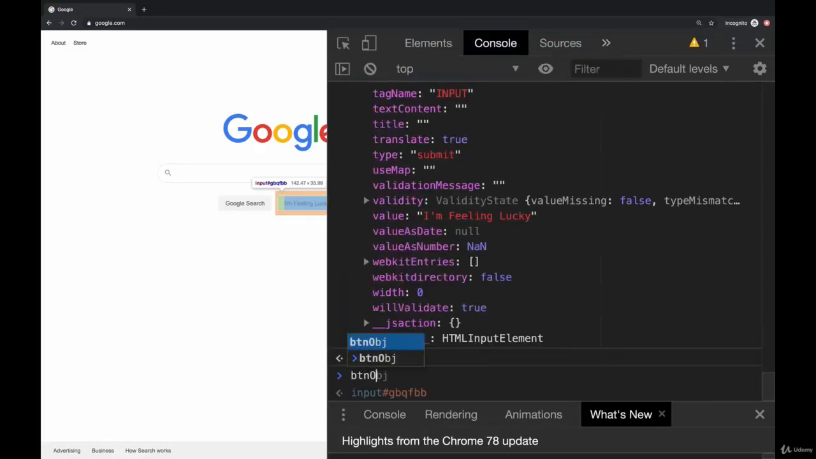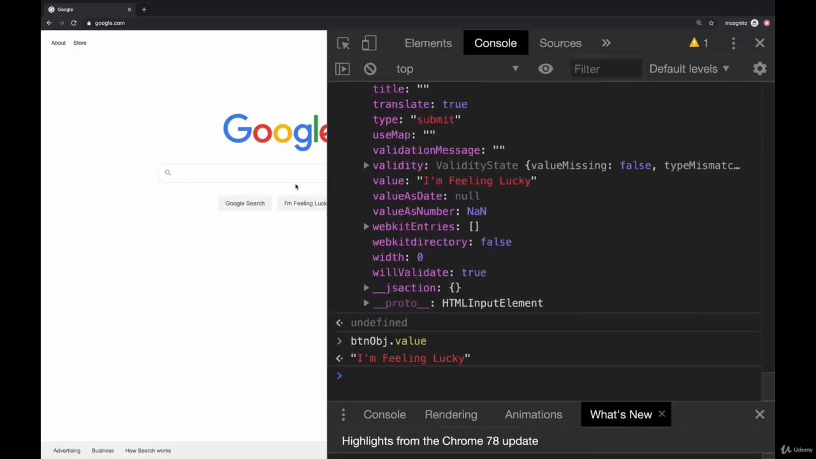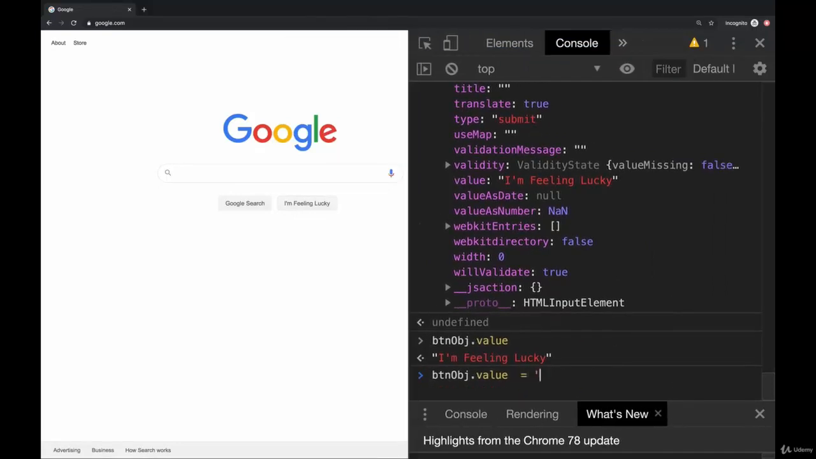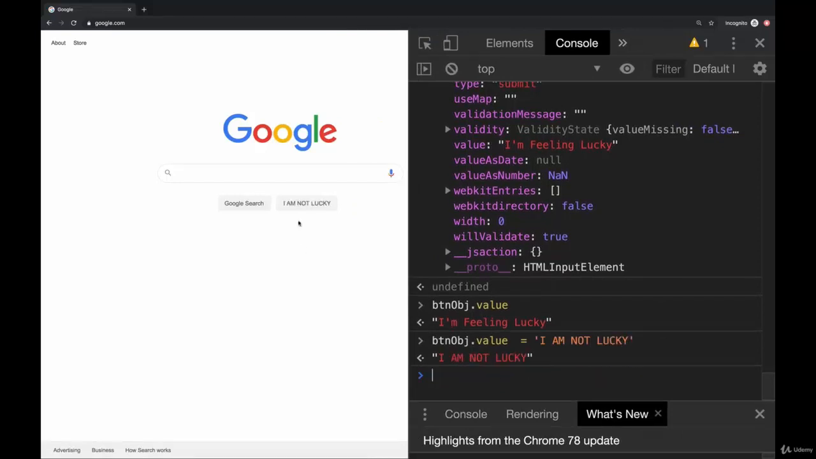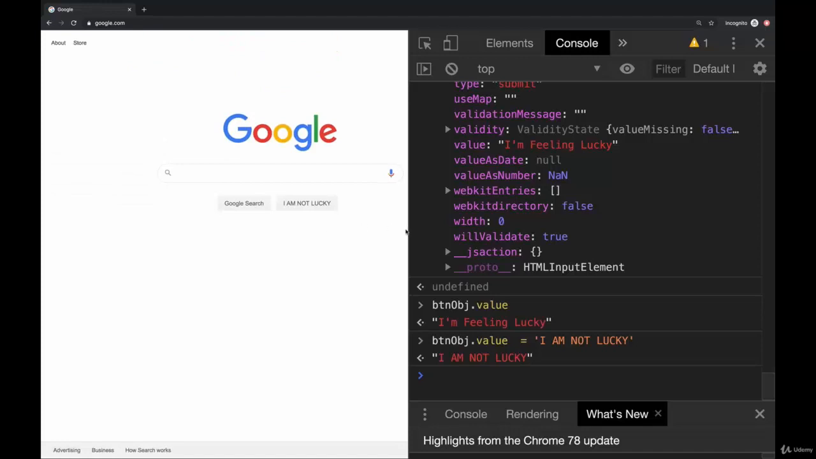So we have our buttonObj, and I can read the value of that button, which is I'm Feeling Lucky. I could also change it. I could set it to something else. I am not lucky. Does anybody use the I'm Feeling Lucky? I haven't. Not on purpose, at least. And we can see we just changed it. It now says I am not lucky. So that's our first interaction with the DOM.